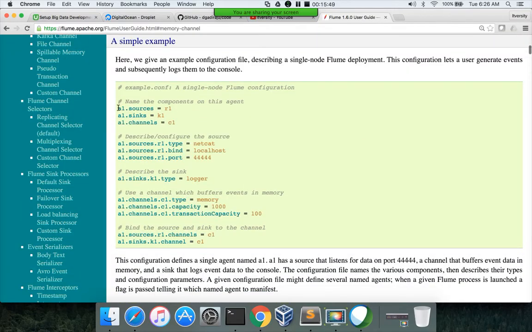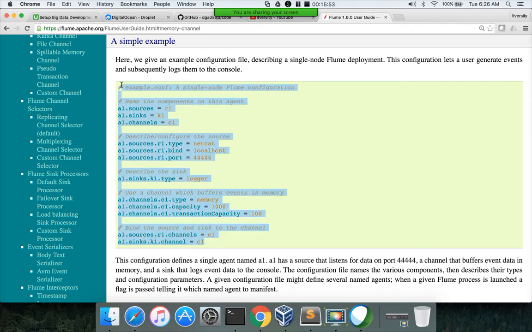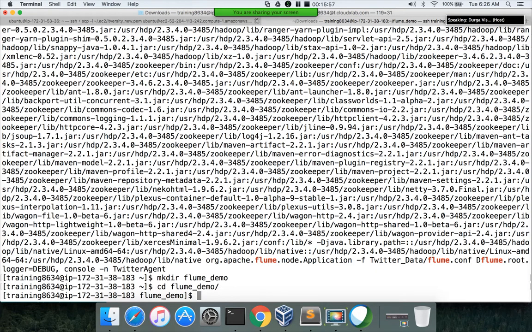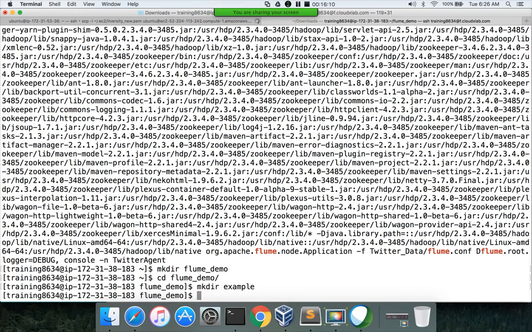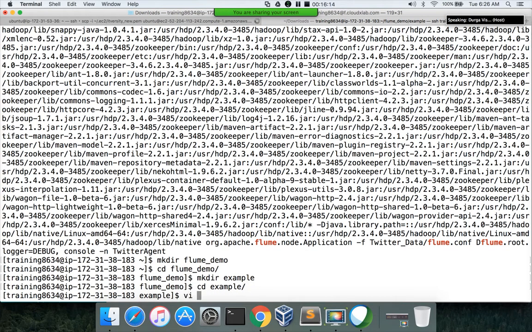So just you can take this one. Here I am creating a new directory called example. Okay, cd example, vi example.conf.